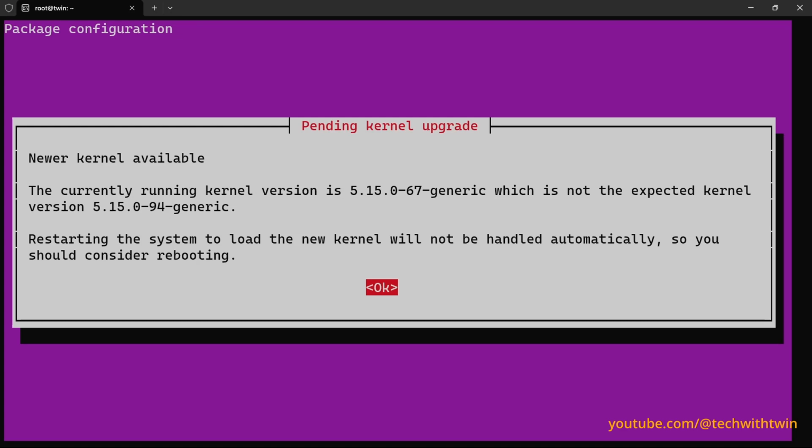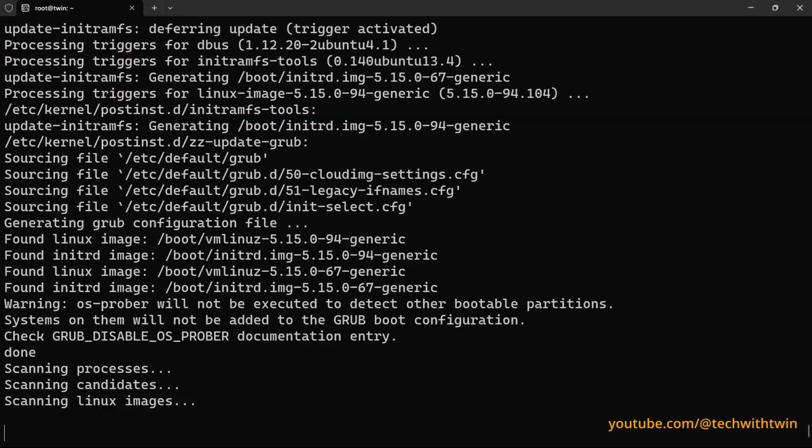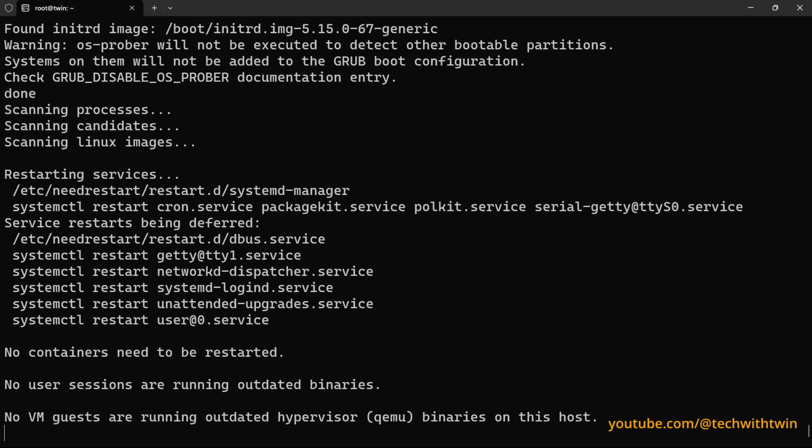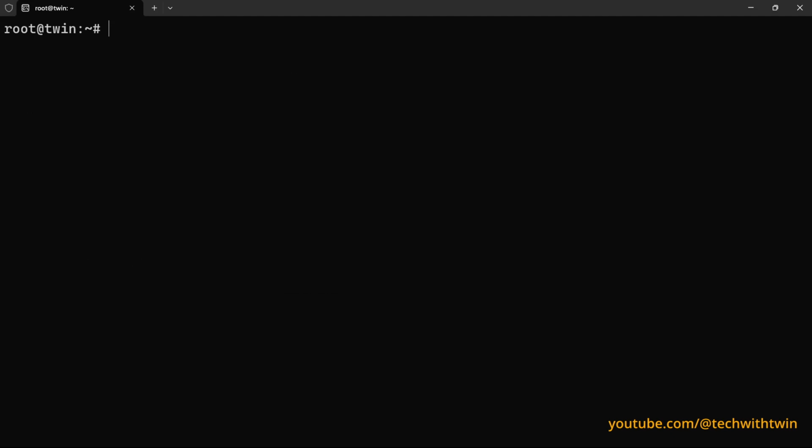So then we get a prompt here. Just go with okay. So just go with the defaults. The next step is to shut down and restart our server for the changes to take place.